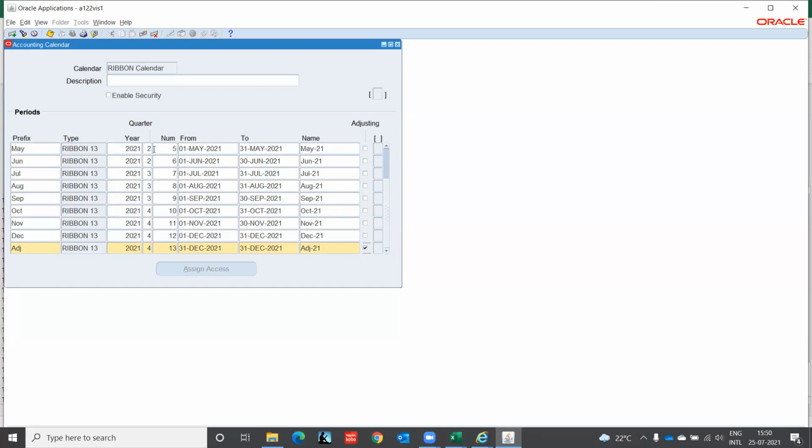Okay, I understood. That's why we have an adjusting period, and I have checked this adjusting checkbox also. Most companies, let's say Apple in the US, follow a weekly period, which means every week they do the period close activity. They do all these activities and perform the accounting and reporting week by week, not monthly.